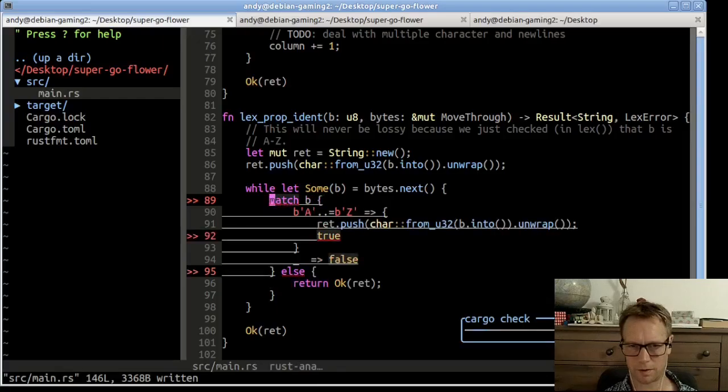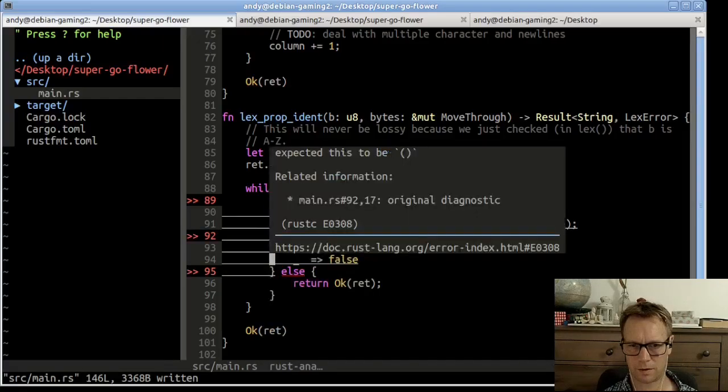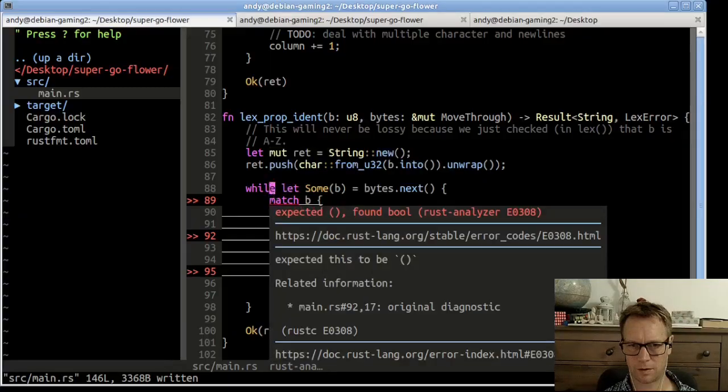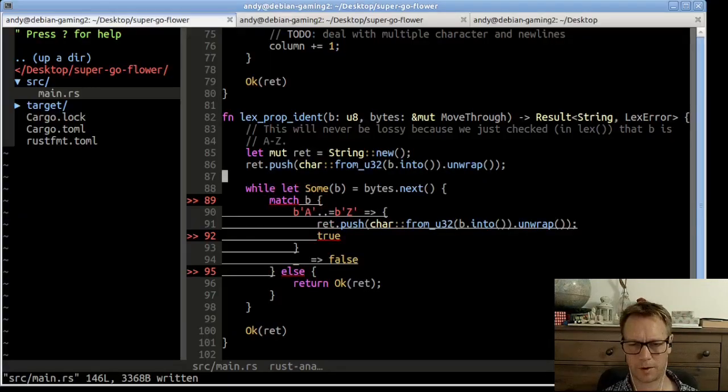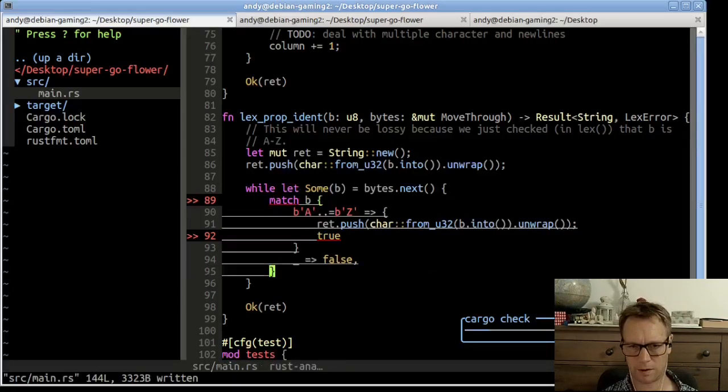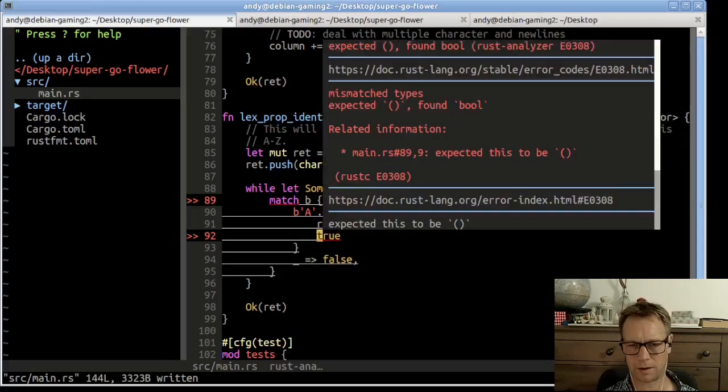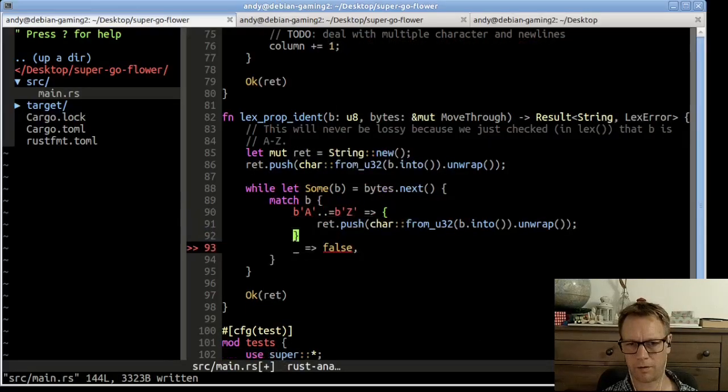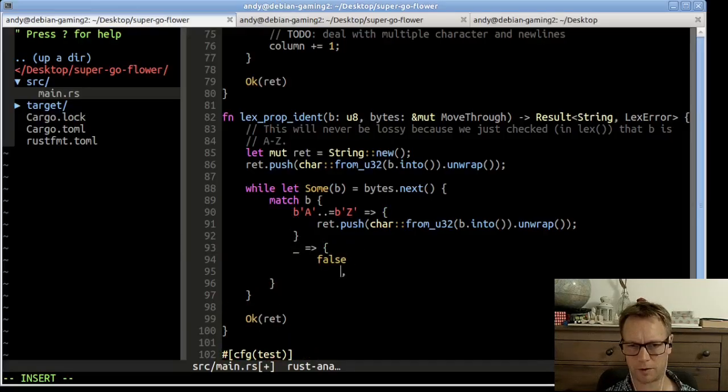This should be just... What am I doing wrong here? This is not at all what I meant, is it? What I meant was, yeah, okay, this is the thing. If we found A to Z, we just push. If we didn't find A to Z, we should stop and we should return an error. No, we should... We're fine. It's not an error. Maybe there are no errors here. Just anything that's not A to Z means we stop lexing this thing.